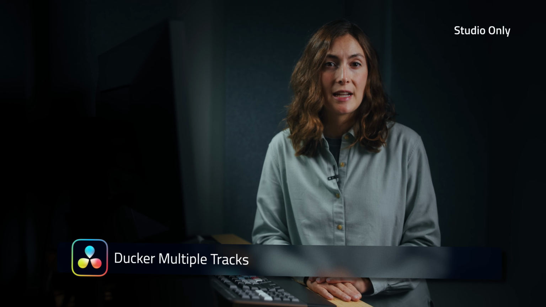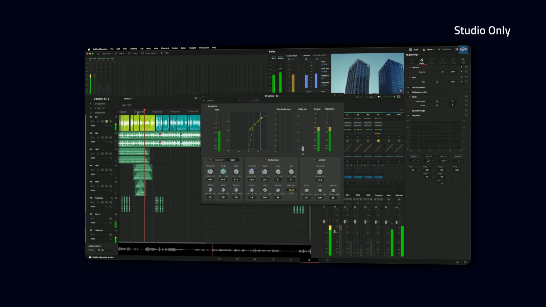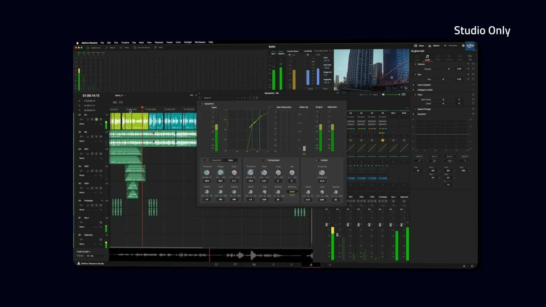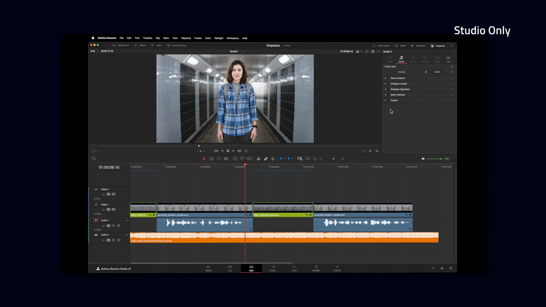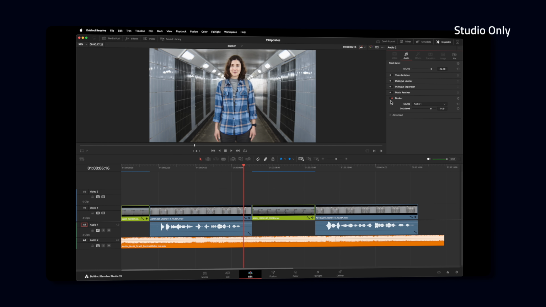While we are on the topic of audio, the ducker was introduced in version 19. Previously, it was possible to set up ducking on the Fairlight page using a compressor and sidechain. But the new ducker has several benefits. It's easier to use and it looks ahead. That means it can react before dialogue kicks in, rather than after the person has started talking.